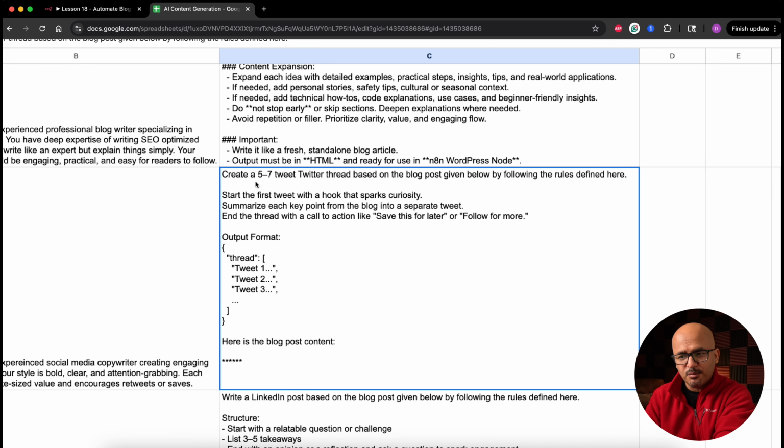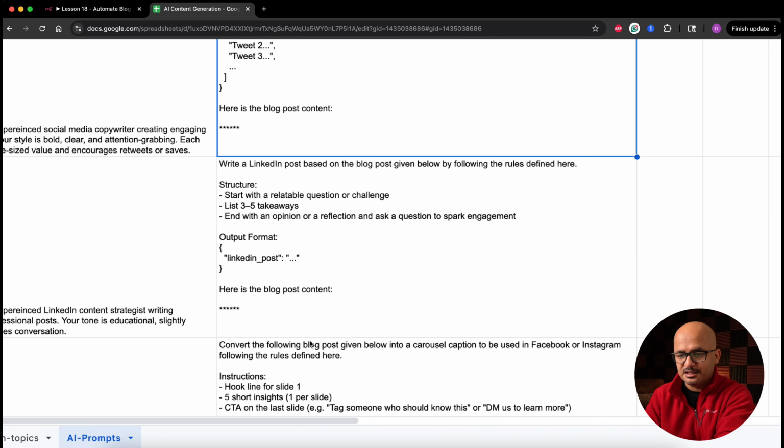So for the Twitter prompt, we have: create a 5 to 7 tweet Twitter thread based on the blog post given below by following the rules defined. So these are some of the rules that we have defined. We have also defined an output format that the LLM should take into consideration. And finally, we are giving it the input of the entire blog post that has been created in the previous step, so that the social media post can be generated from it. It is not generating a topic-based social media post, rather it is creating the social media post from the blog post that we have, and similar instructions are there for others as well.